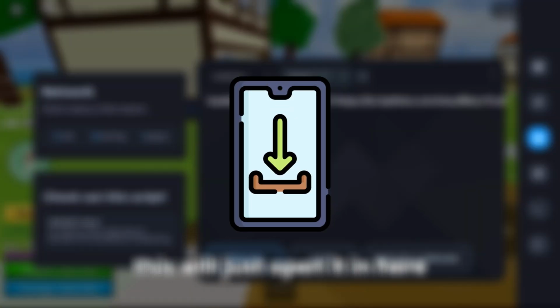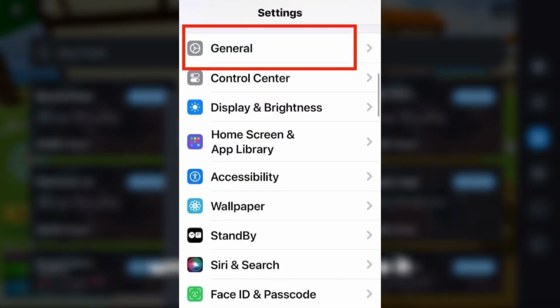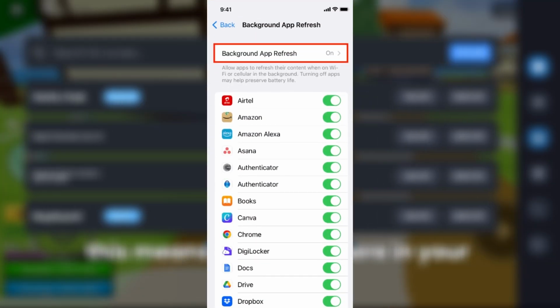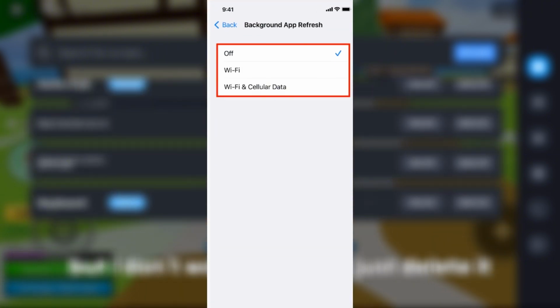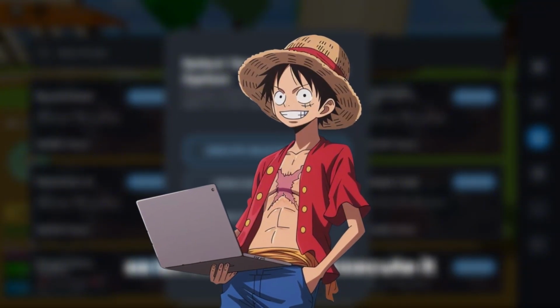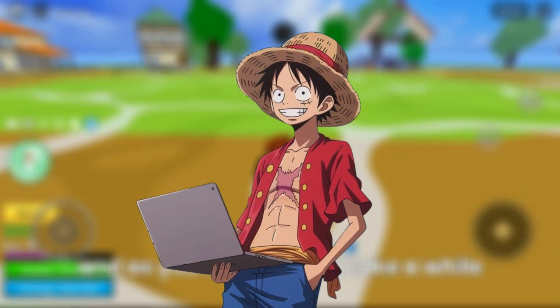Then after you guys turn off low power mode, go into general settings, then find background app refresh option and make sure you have it turned on to Wi-Fi or Wi-Fi and cellular data. It cannot be off. If it's off, it can also mess up the install. Okay, anyways guys, we are all good to go and now ready to get our app installed.